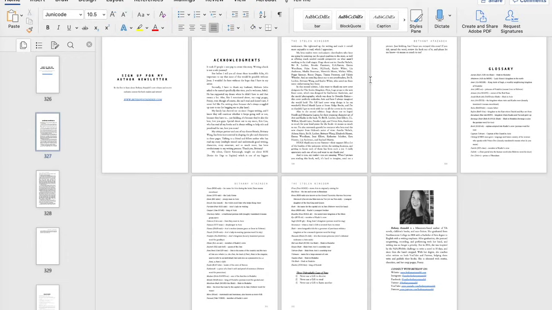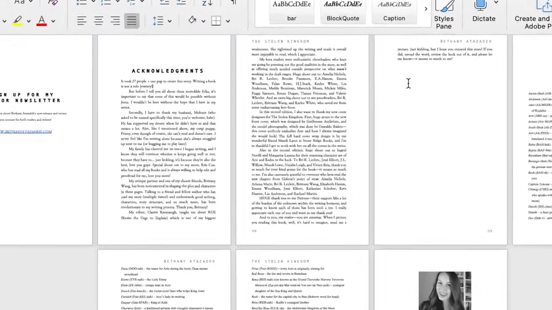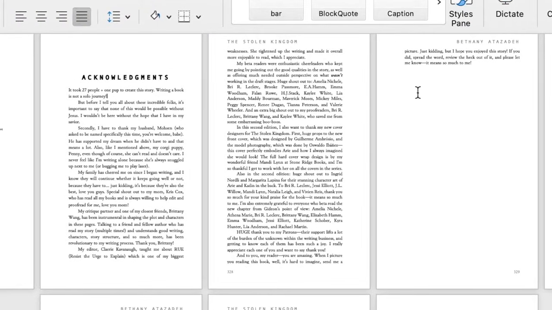Your acknowledgments page is going to be whatever you want it to be, but essentially it is a place to give credit to all the people who have helped you, to make sure that you give them some love and thank them for being there and being a part of your journey. So that's a really great place to make some wonderful people feel really good.